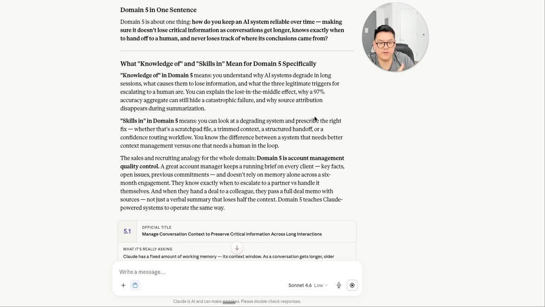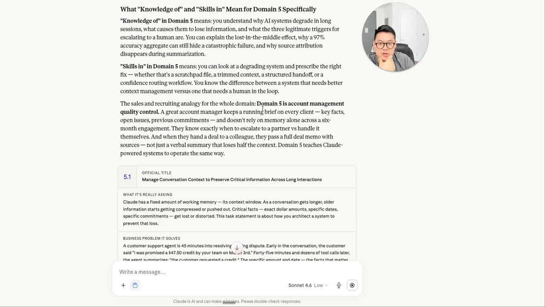Knowledge of in domain 5 means you understand why AI systems degrade in long sessions, what causes them to lose information, and what the 3 legitimate triggers for escalating to a human are. You can explain the lost-in-the-middle effect, why 97% aggregate accuracy can still hide a catastrophic failure, and why source attribution disappears during summarization. Skills in domain 5 means you can look at a degrading system and prescribe the right fix. The sales and recruiting analogy for the whole domain: domain 5 is account management quality control. A great account manager keeps a running brief of every client, right? So it's putting it in a way that I can understand.